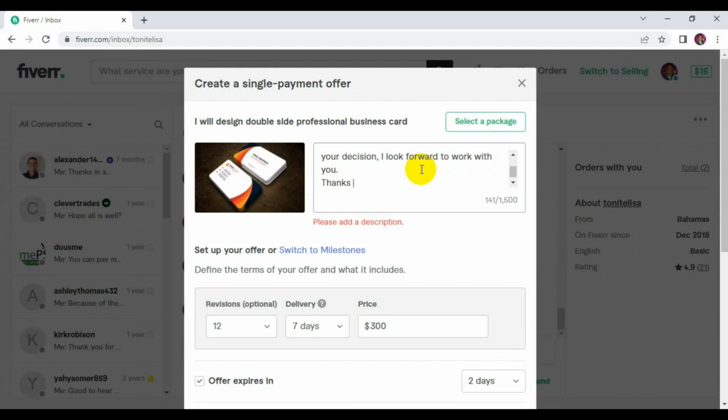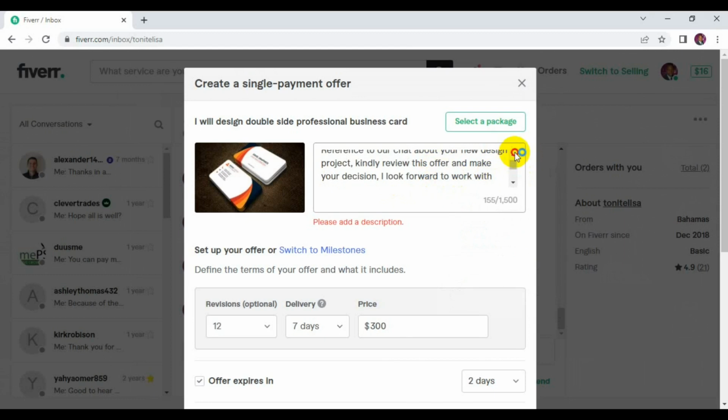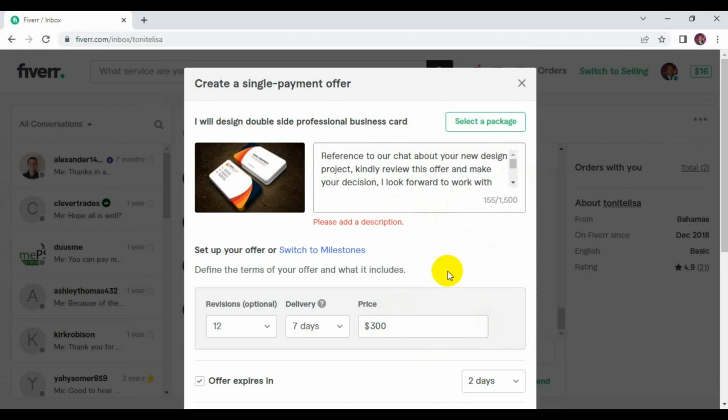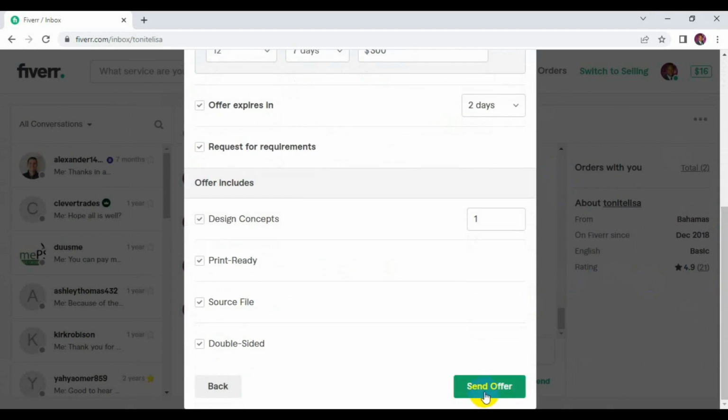Thanks. You can put your ID, like Graphic Guru, or you put your name, or whatever you can refer to here. Finally, please add a description. When you are done with your description, you can scroll down here and click on send offer.